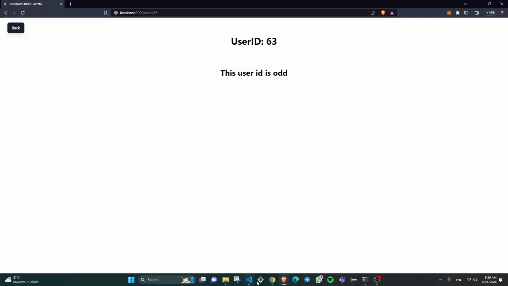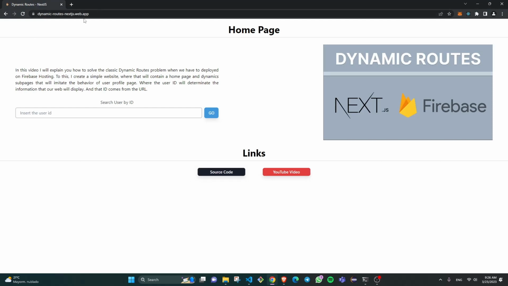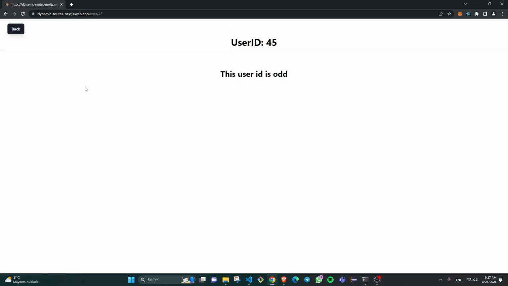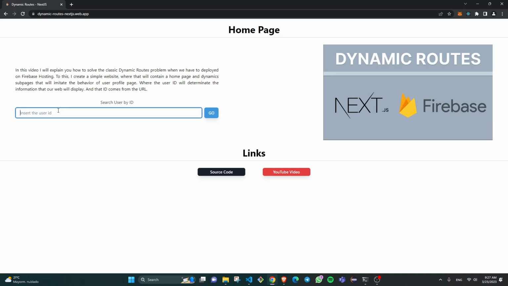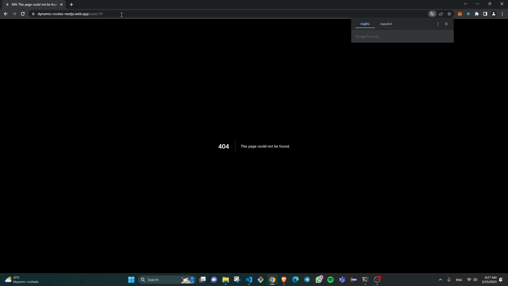But when I deploy the app to Firebase hosting, using a URL, a domain, or whatever, I can search for a user too, and it seems to be working fine. I can search for another user and all is working fine. But I can't search directly from the URL. For example, if I want to search directly from the URL for the user 10, it shows me that error. And I am sure that this error is very common when we work with Next.js and Firebase hosting. So in this video, I will explain how to fix that.